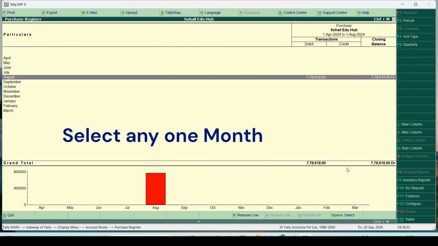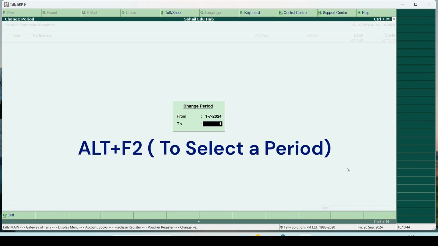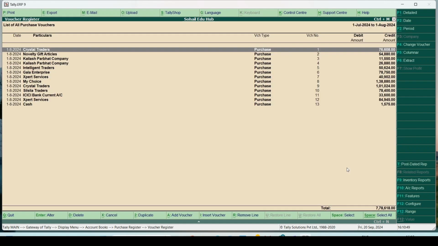Select any month to view that month's purchase register. Press Alt+F2 to select the period for which you want to view the transactions. Now you can see all the transactions of that period.